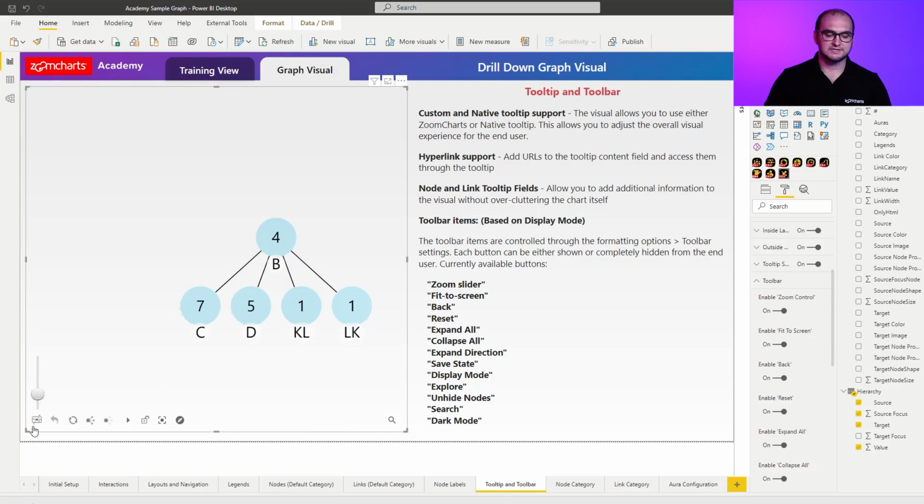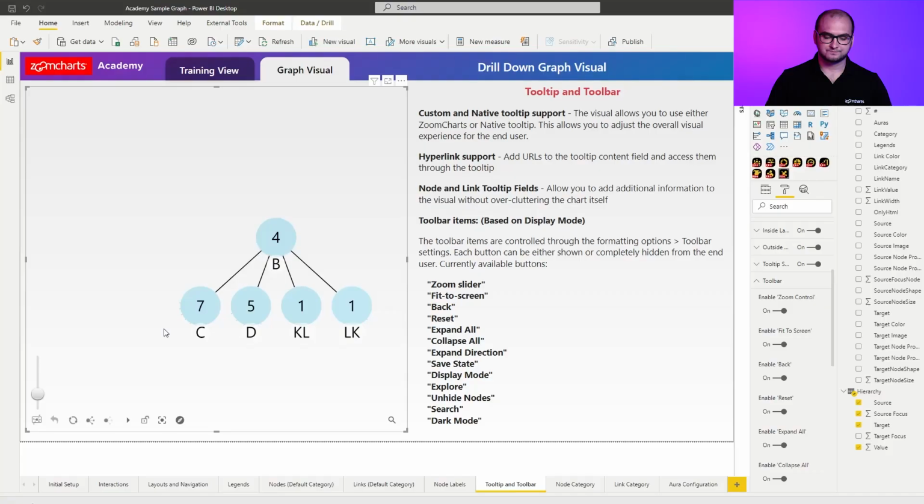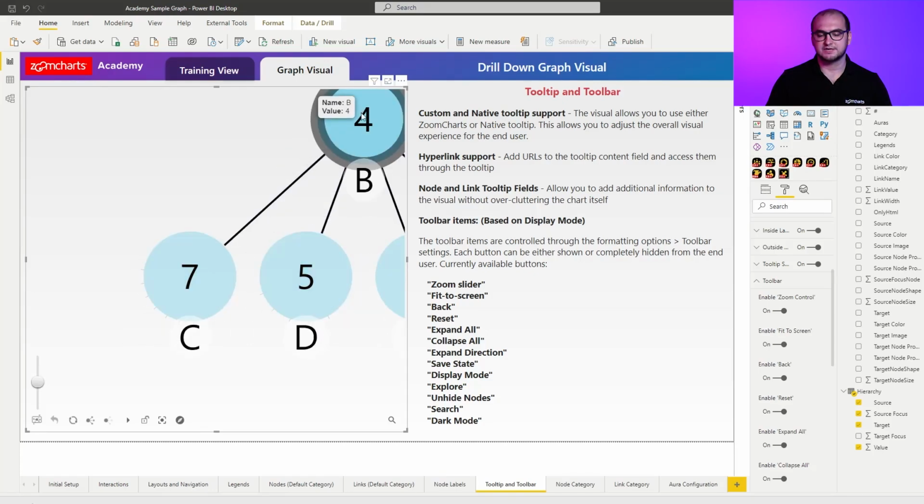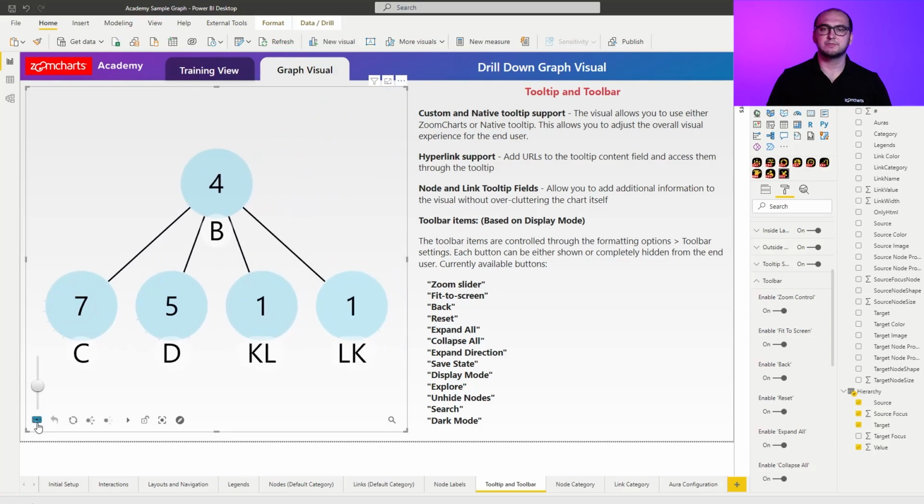Now, the next item is going to be fit to screen. This is going to be really useful for those cases where you have a lot of nodes to display because it essentially repositions the chart and zooms out to make sure that you see everything that's supposed to be visible. An example of this is right here. I zoom in right here and you can see half of the nodes are not visible. So if I click on this, it's going to zoom out, reposition the chart so I can see all the nodes.